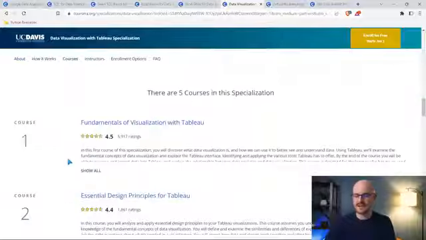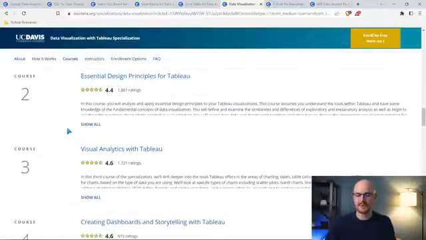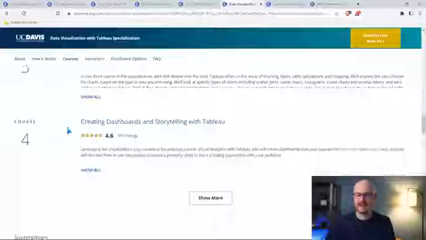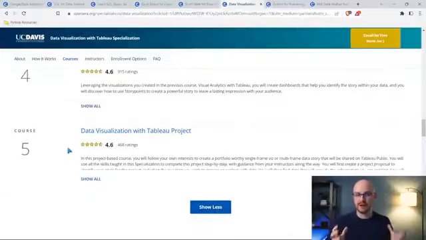If we go down to the courses, we have the Fundamentals of Visualization with Tableau, Design Principles, Visual Analytics with Tableau, Creating Dashboards and Storytelling. And then you have a final project at the end where you actually take a real data set and create your final portfolio project. I have mentioned this one to you guys several times because I fully believe that this is one of the best Tableau courses I've ever taken. I want you guys to take it as well because it's just that good.